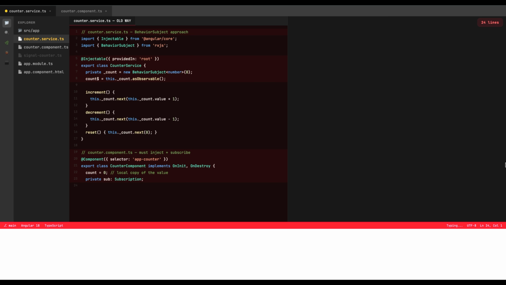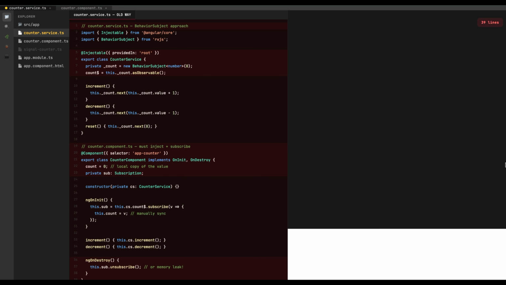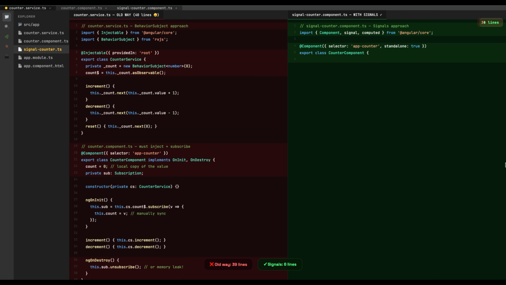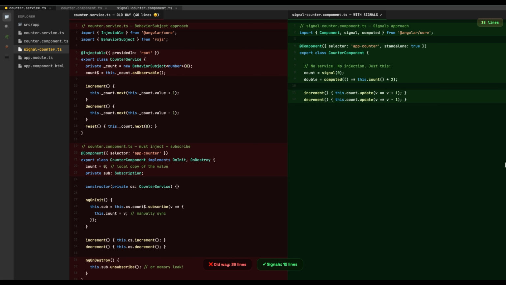And you unsubscribe in ngOnDestroy to avoid memory leaks. That's 6 steps for a counter. Now the signal way. You create a signal called count. You create a computed signal called double. You write an increment function that calls update. That's it. 3 things. No service, no injection, no subscription, no cleanup.